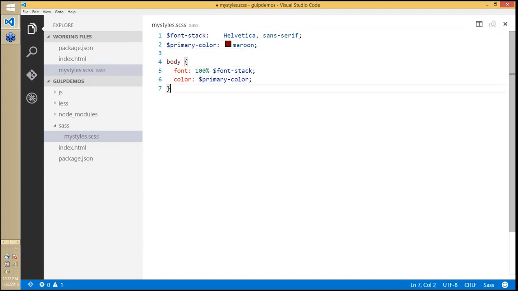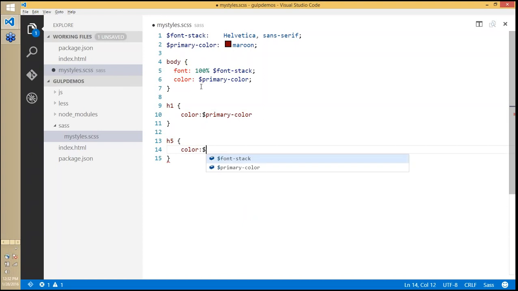So now I can use it anywhere I want. My primary color is a maroon that has been defined there. Now I can come in here and say h1 color is equal to $primary-color. Then maybe I have h5, and I can say color is equal to $primary-color. The benefit here is, what if your primary color changes tomorrow because your customer comes and says, hey, I don't want maroon but I want red?